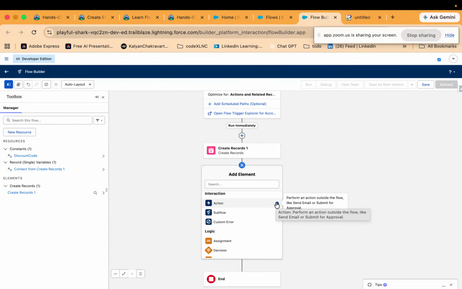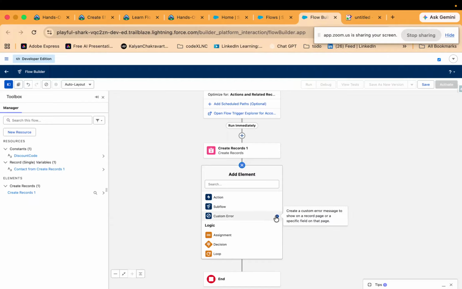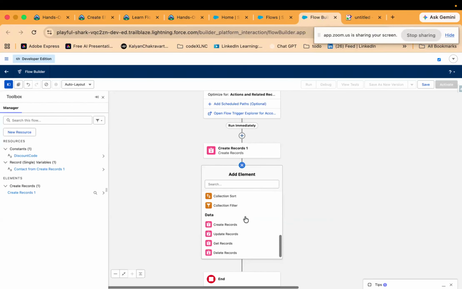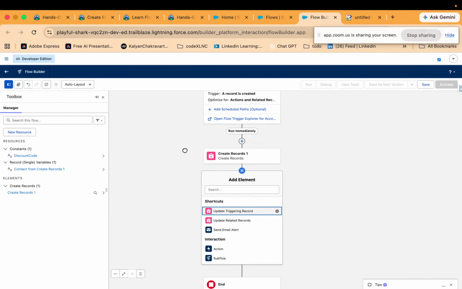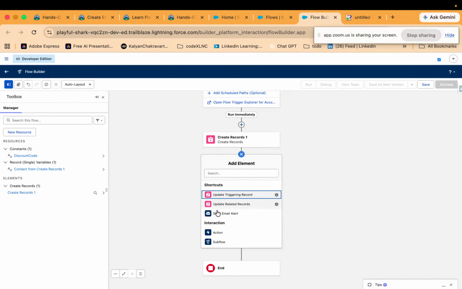Action performs an action outside the flow, like sending an email or submitting for approval. Subflow launches another active flow. Custom error creates a custom error message, showing, for example, that this record cannot be deleted. We are in a record-triggered flow now, which is why I'm not showing the screen element here. The screen element is part of the interaction elements, and you will see it in another type of flow.